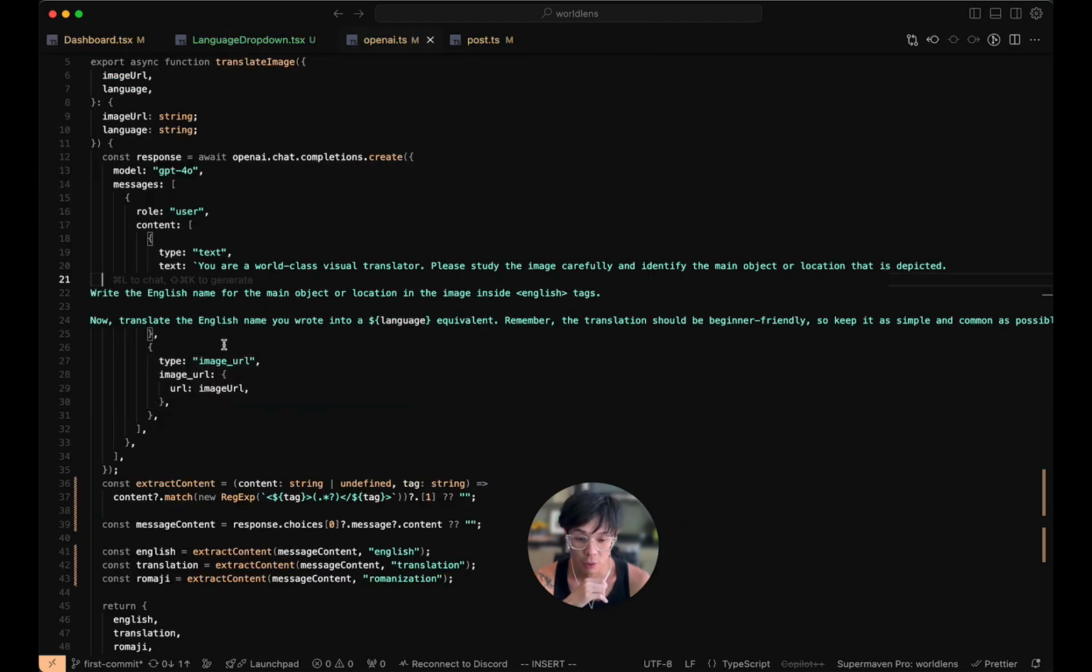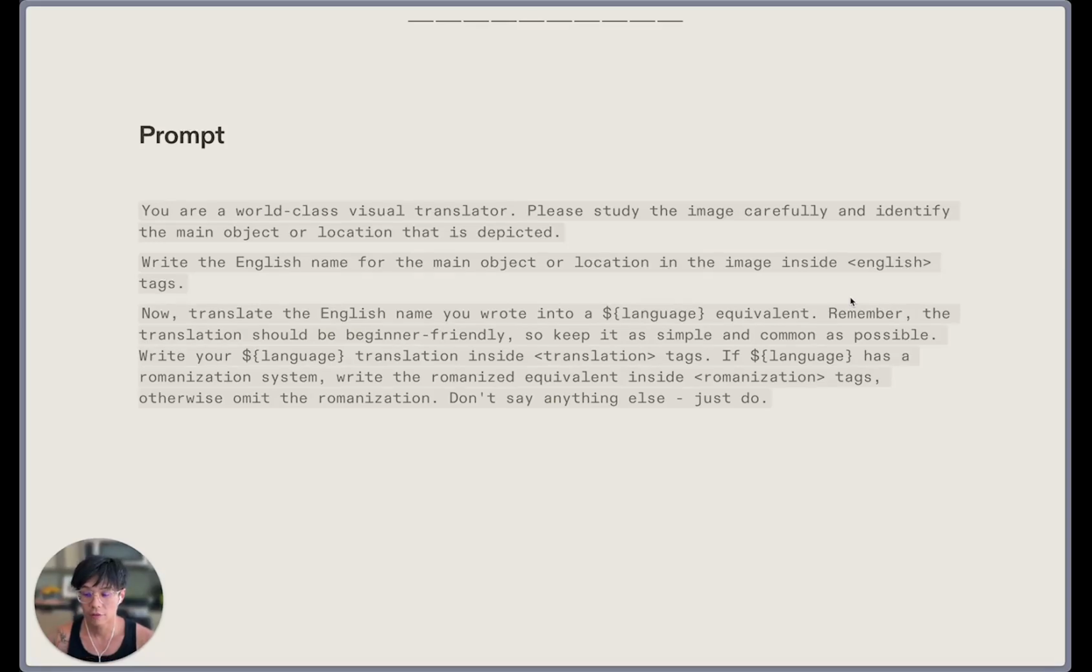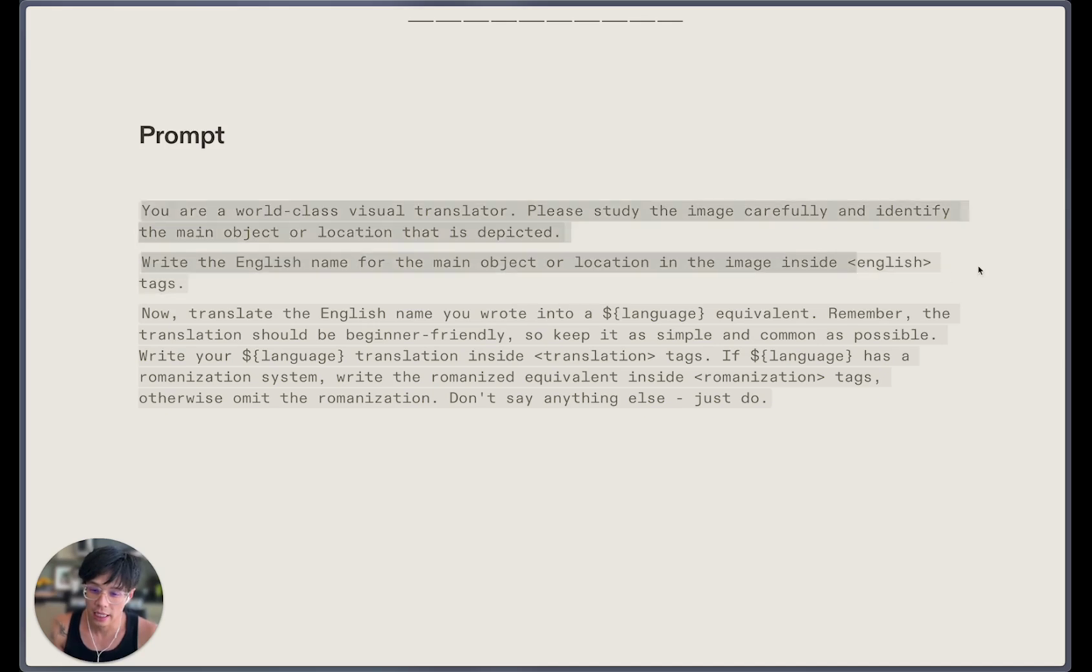So I want to talk about the prompt really quick. This is the full prompt that we're sending to GPT-4o. I just want to go over the key components really quick and kind of talk through my thinking when I was writing this prompt. So first things first, giving any LLM just a high-level context of what exactly it's doing is extremely helpful. So basically, it's supposed to be a visual translator. Please study the image carefully and identify the main object or location. And then onto the actual main task, which is write the English name for the main object or location in the English inside these English tags.